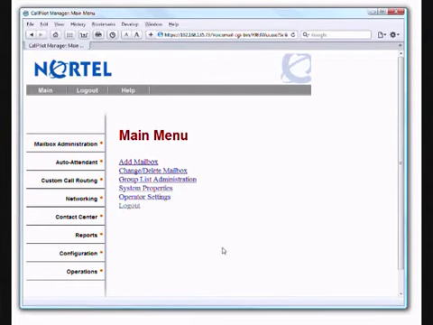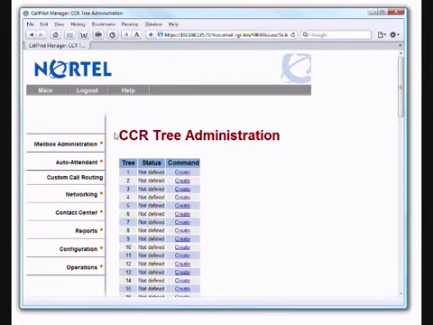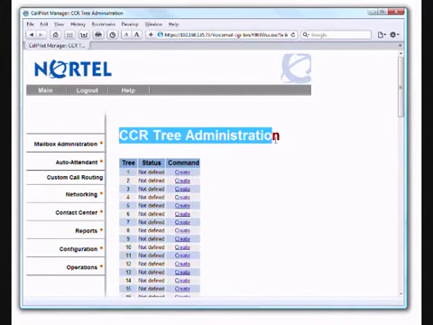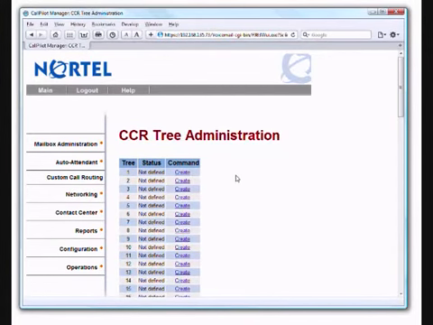So now we want to extend that, and after that greeting we want to offer press 1 for sales, 2 for service, 3 for accounting, that kind of thing. And that is what the custom call routing feature is meant to do. Clicking on custom call routing, you can see it says CCR tree administration across the top, and that is really how it's described. A tree, much like the file system on your computer. When you're looking for files in Windows and you click on a folder and then you see subfolders and so on, that's very similar to what a CCR tree is.